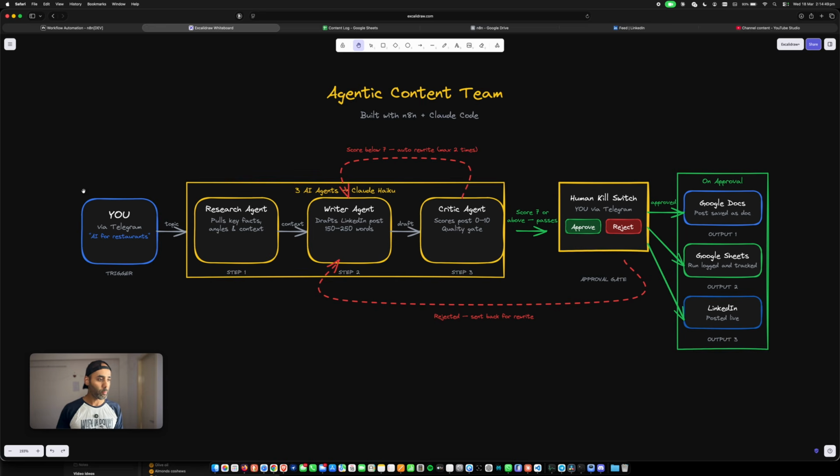One message on Telegram triggers the whole thing. 3 agents handle the research, writing, and the quality control. If anything falls below the bar, it loops and rewrites automatically. Then it comes to me for a final yes or no. On approval, it's locked, saved, and published. So this is the whole system. Now let me show you it running live.